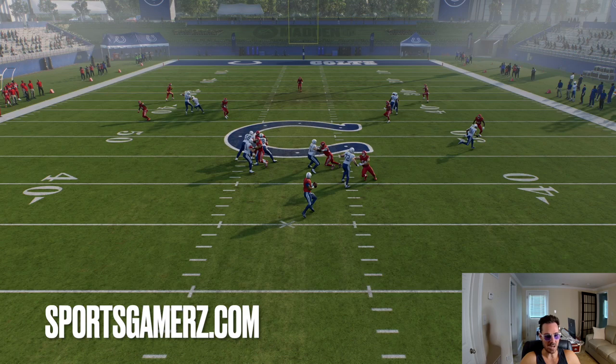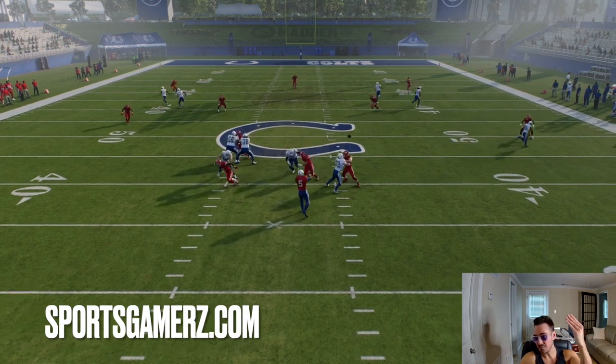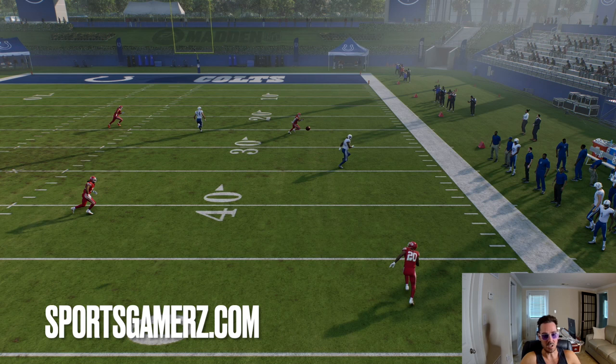So definitely get into practice mode and not only practice the freeform with the L2 or LT, but also practice just the timing of the throw on your meter, right? Now, ideally, you're aiming for blue. Like I said, blue is perfect every time.